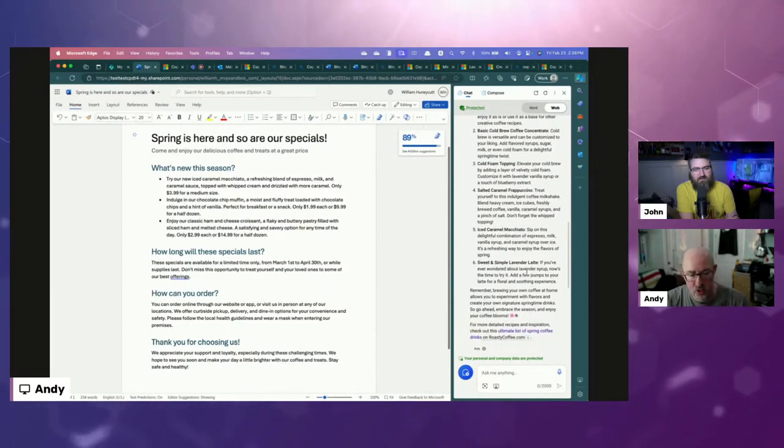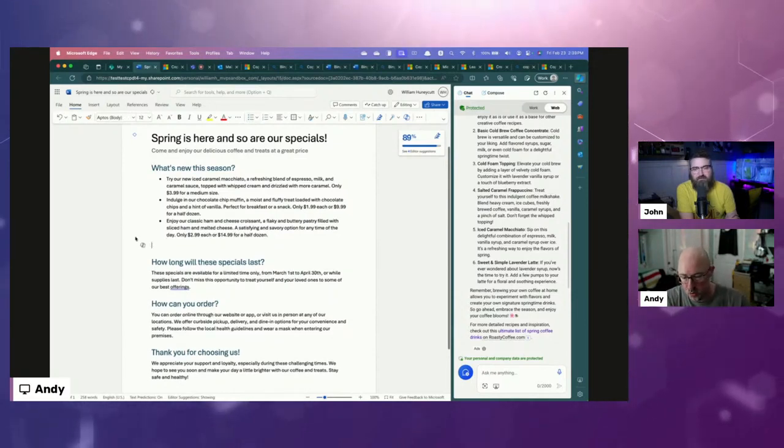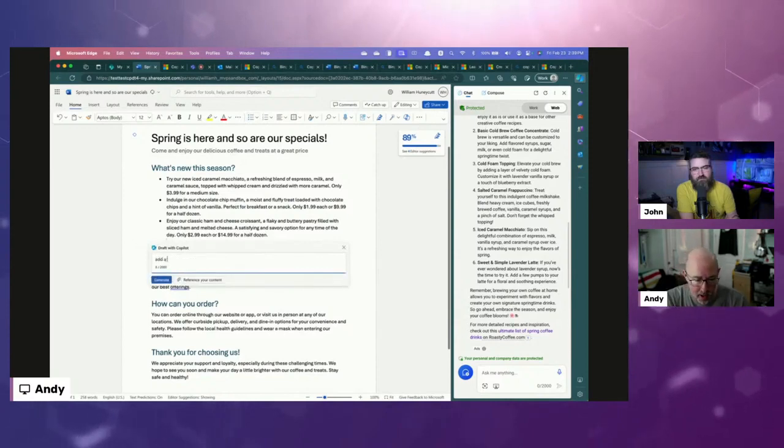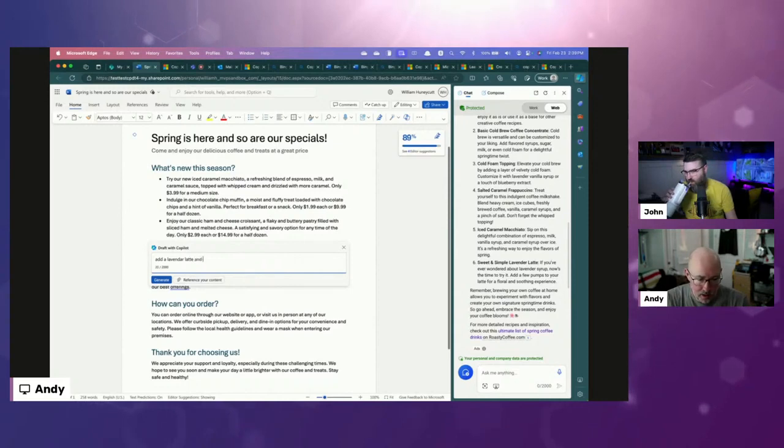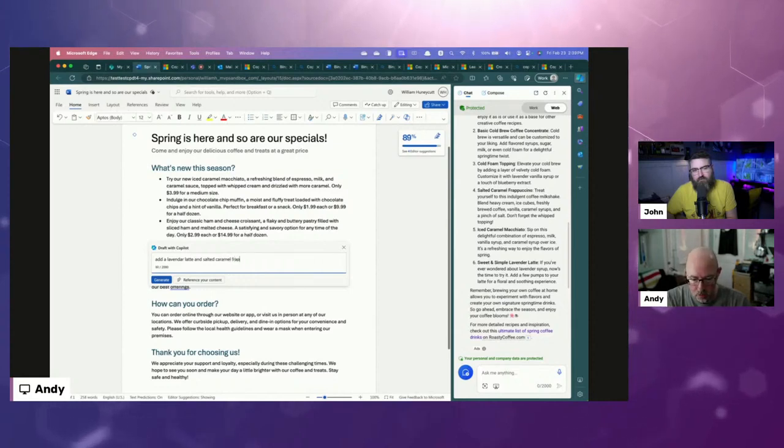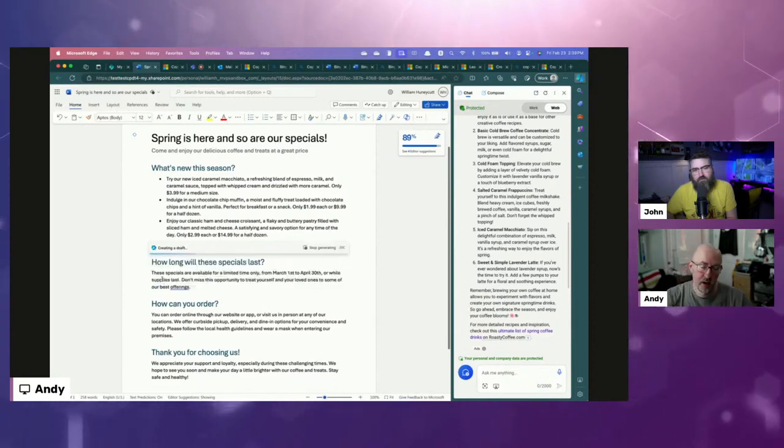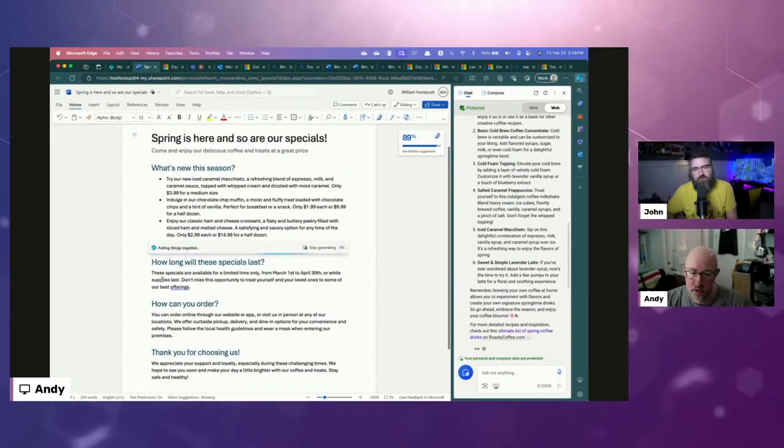So right away, I've got two ideas, and then I can go and do some bullet points inside here and say, let's use Copilot. Add a lavender latte and salted caramel. And then have it start filling in some of the placeholder, and you're really going back and forth between two different Copilot experiences to fine tune the thing in the middle.